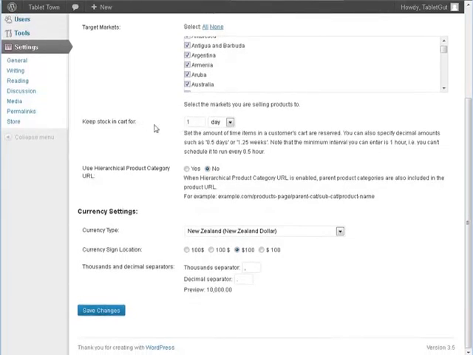How long do you want to keep the stock in a cart for? If somebody abandons their cart, the stock will stay in there for whatever you put in here. I like to leave that at 1 day. Okay, hierarchical product category URL. That's just the URL. It'll put the home URL in front of any subcategory URLs.